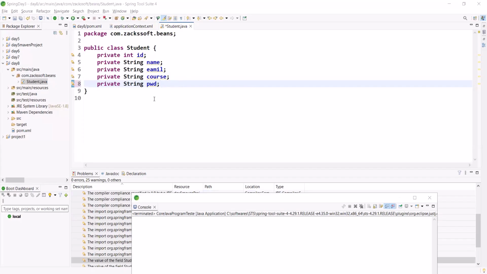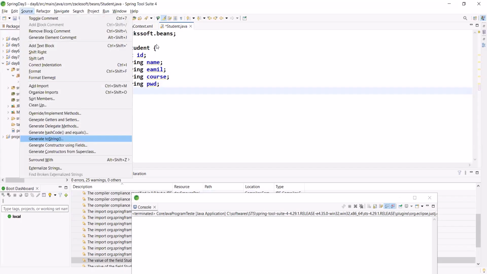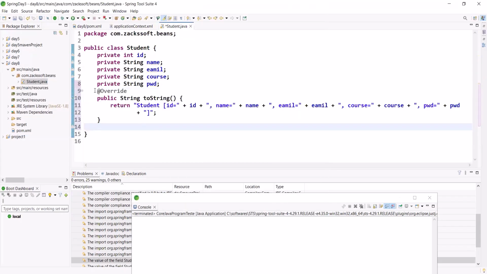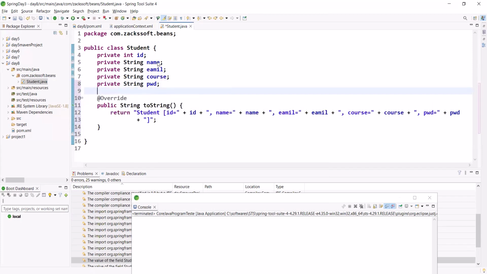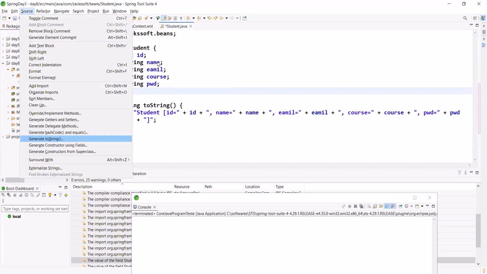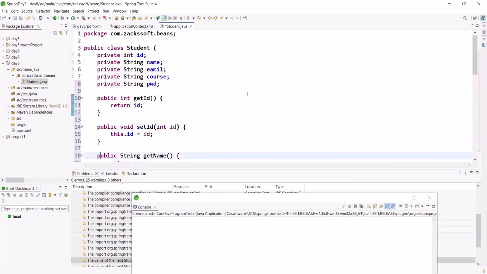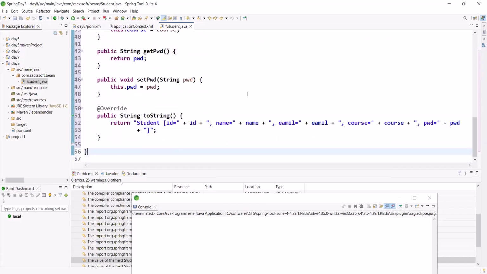Now let me write here the setter methods and getter methods. Alt Shift S, select all, generate. Also toString method, whatever, no issues. Alt Shift S, generate setters and getters, select all, generate. Any confusion up to now, what we are discussing, what we are writing? No, sir.